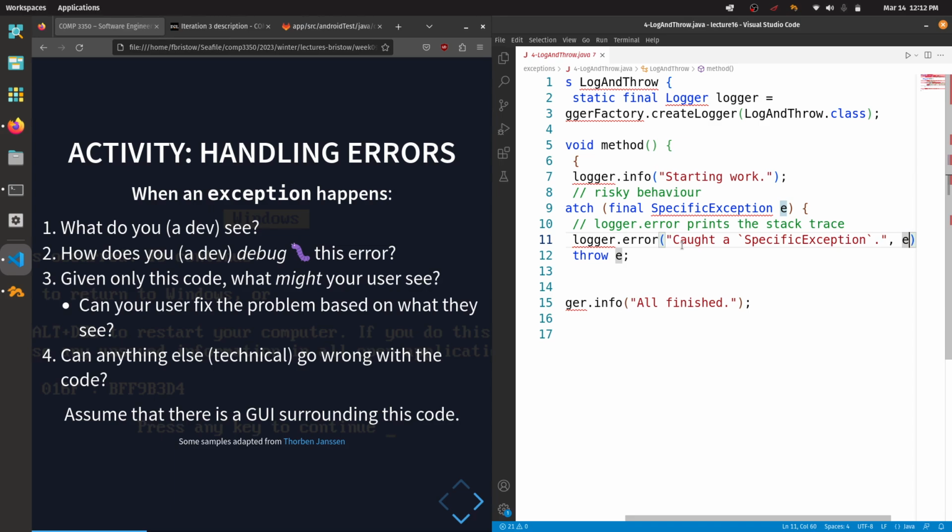Okay. So we can still see the error being printed out here. This logger is going to probably print out a stack trace for us. We'll still see something in logcat. Good. What about with the exception itself being thrown again? What do you think might happen here? So here I'm just throwing the exception again. What might happen at this point?